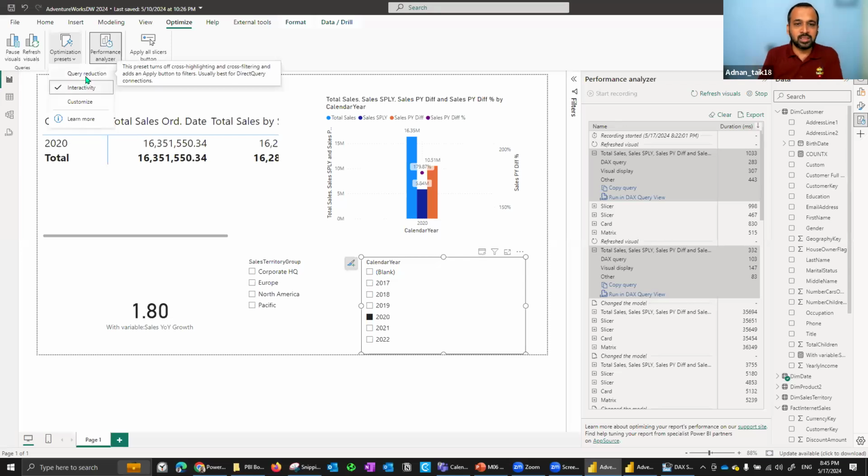This preset turns off cross highlighting and cross filtering and adds an apply button to filters, usually best for direct query connections. And this is the interactivity. This preset allows cross highlighting and cross filtering as well as real-time slicer selection, usually best for import mode. Right now it is import mode, so I'm using this one, and you can change it based on your selection.